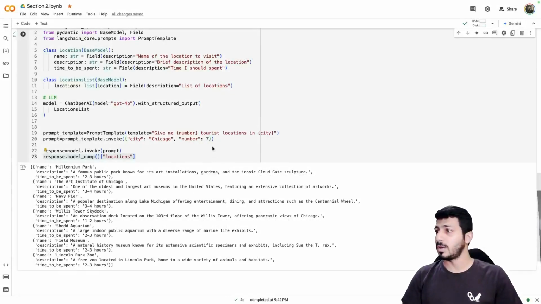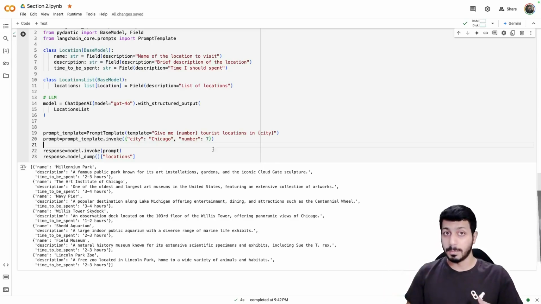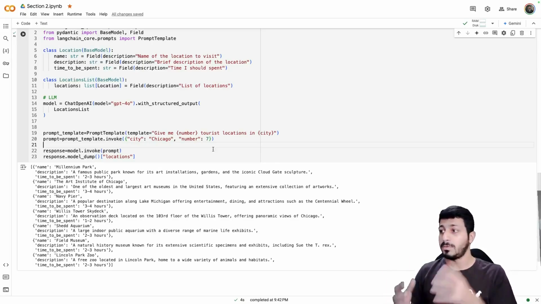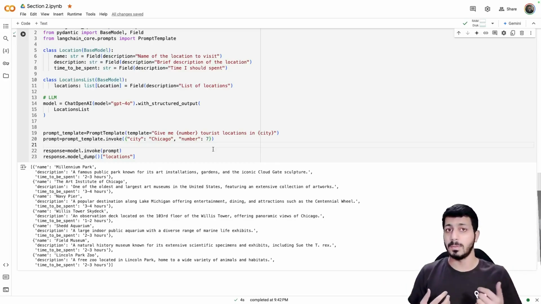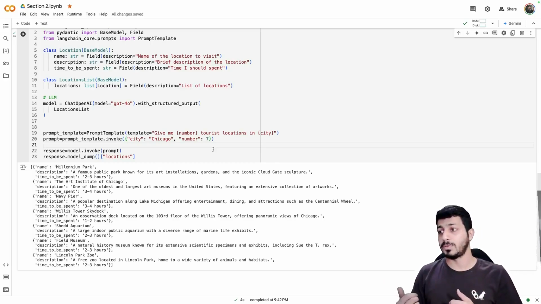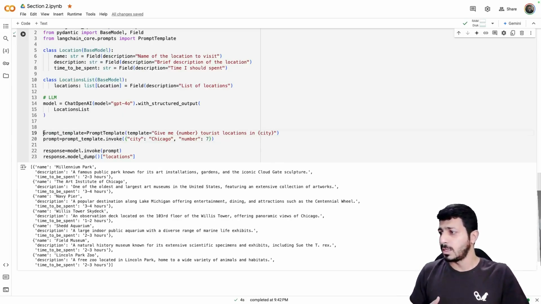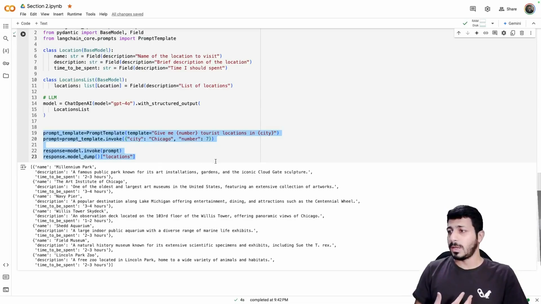So here we were able to create a structured output while interacting with the large language model, while giving a simple prompt or making a prompt out of a prompt template, right? Using the prompt template, we were calling the city Chicago and number 7, but we can use different values for the city as well as the number. But here you see the last 4 lines. These 4 lines are very inefficiently written, I must say. So we are defining something called prompt template.